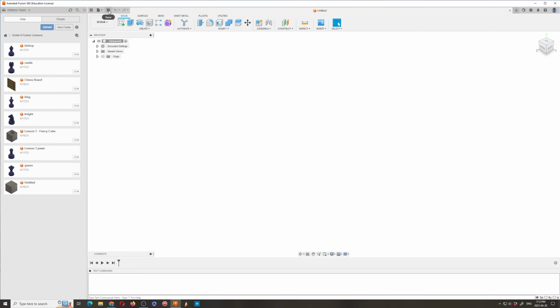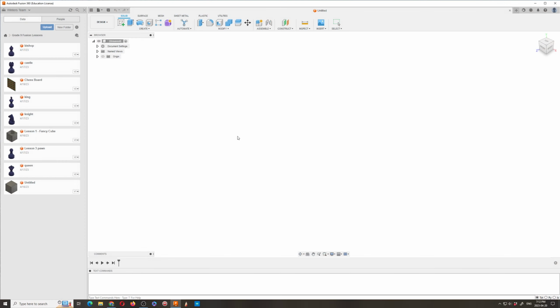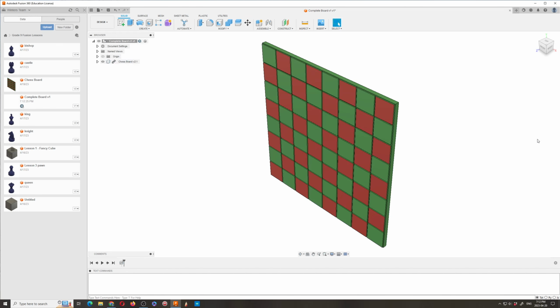Once you save your object, so it's in the right folder, so I'm going to call this complete board. And we'll give it a version number because it could mess up. We're going to hit save. So once we've saved our document, then we're allowed to bring objects in. So the first thing that we want to bring in is the chessboard. So we could probably just click OK here.